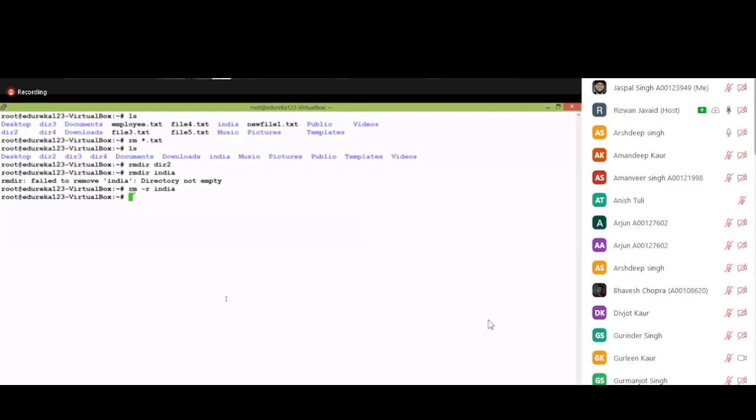Then we are going to use rm -r, because this India directory has two subdirectories. If this is an empty directory, then fine, but if the directory has some files or subdirectories, what is the way to remove it? So you can see here, rm -r India.